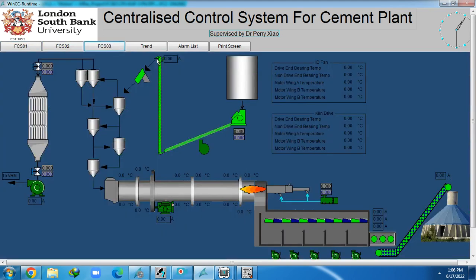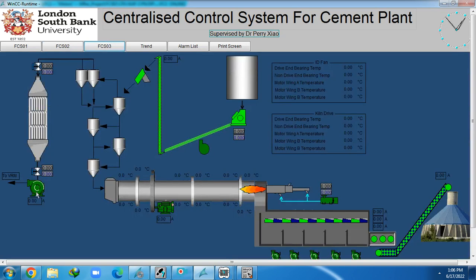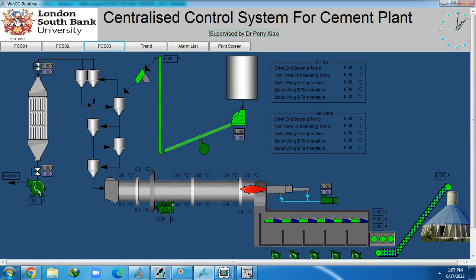If anything goes wrong, if anything trips, let's say if I trip this ID fan, or let's say if I trip this baghouse fan, once it's tripped, then it will trip the purging, it will trip this A slide, and it will trip this ID fan as well, because this is the condition that should be fulfilled. Even though this is running from FC02, it will do the tripping on FC03. Once it's tripped, it will divert the feed and it will stop the burning as well.